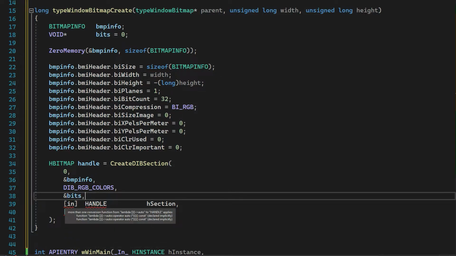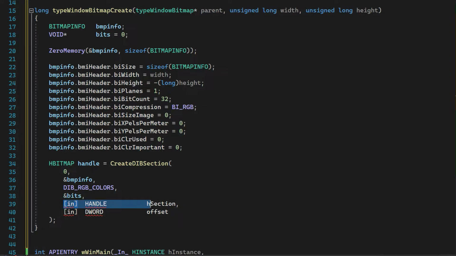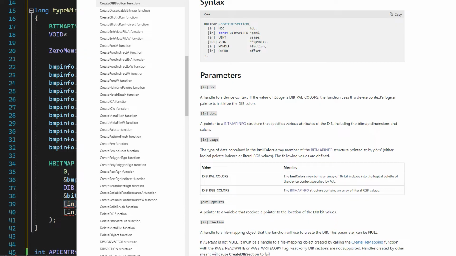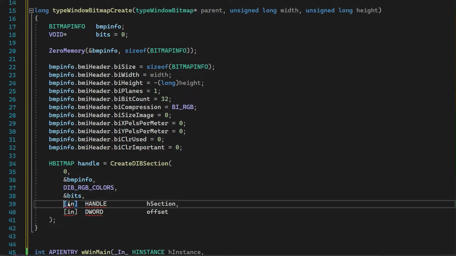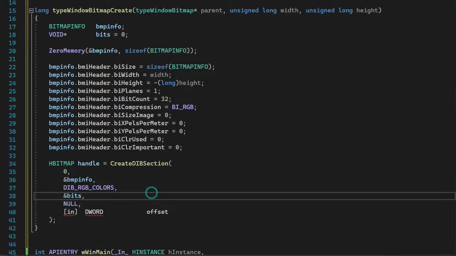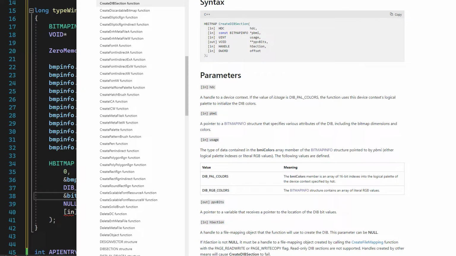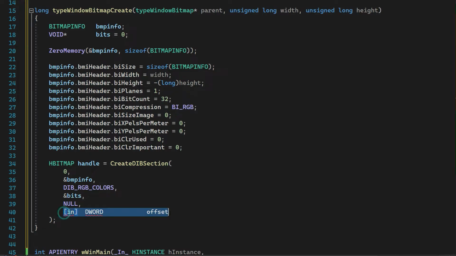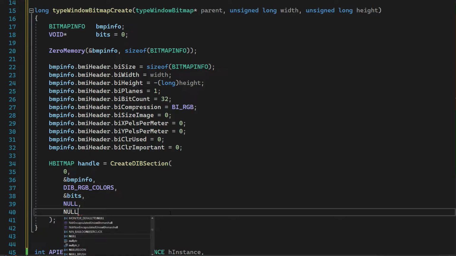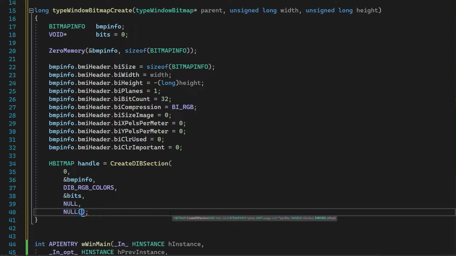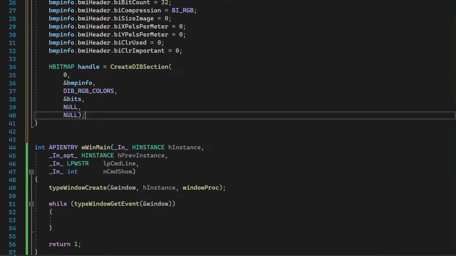So, bits. Handle. What handle? Wait, I have to check this. Handle. File mapping. A type that can be null. Okay, null. Handle, its section is null. Offset. Offset is what? The offset for the beginning of the file mapping. We don't use that. Null. Okay, this should work.